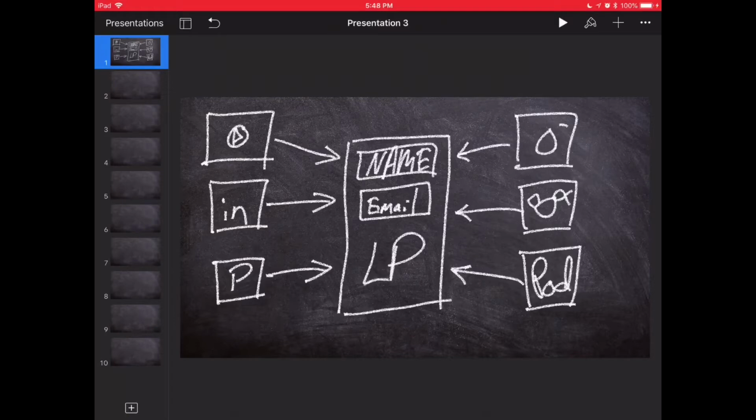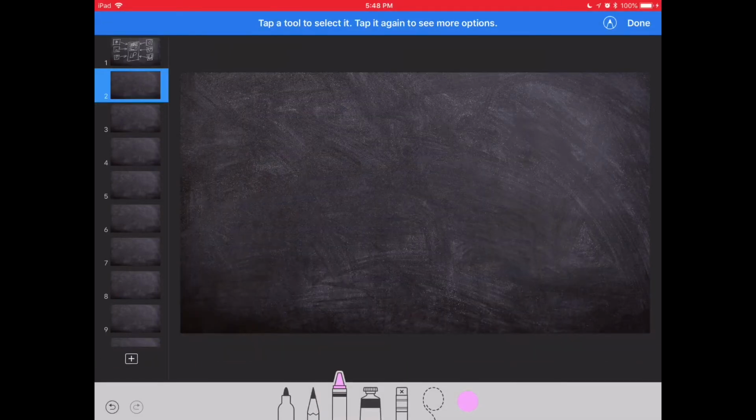But while I was doing it, I thought, you know what? This is a really cool process. So here I'm going to go over to a brand new slide, and I'm just going to touch the screen with Apple Pencil. As soon as I do that, you can see it has brought up a new screen that says, tap a tool to select it and then tap again to see more options. We've got our drawing tools down here, including a pen type tool.